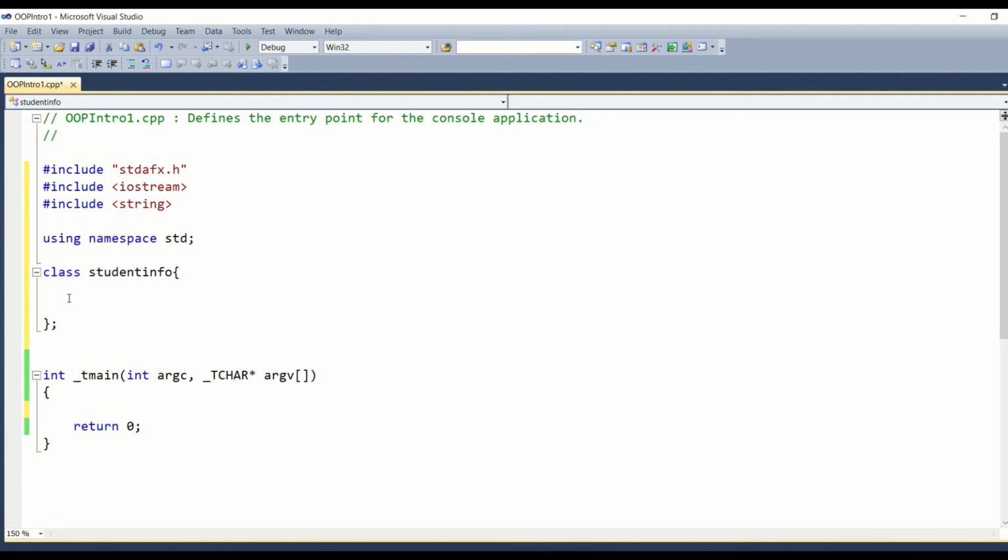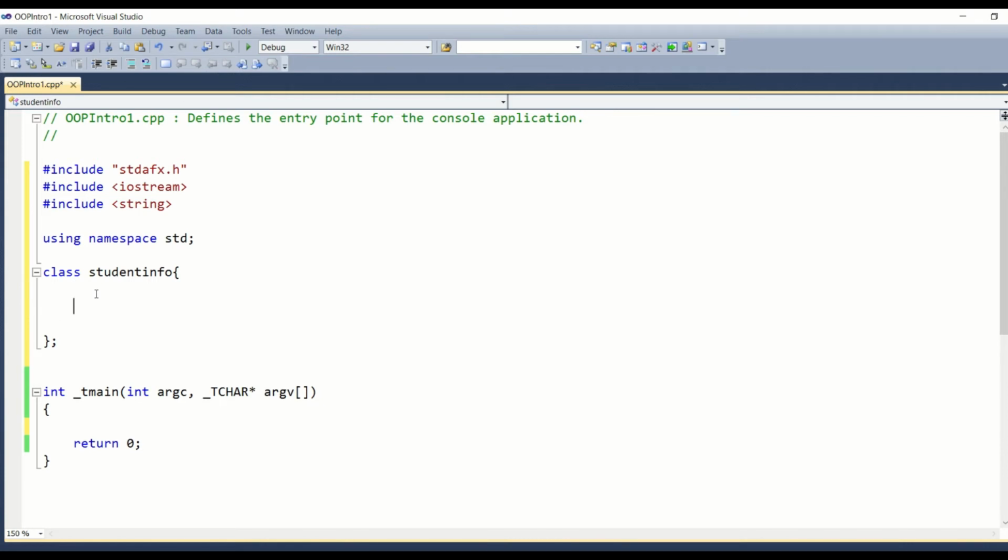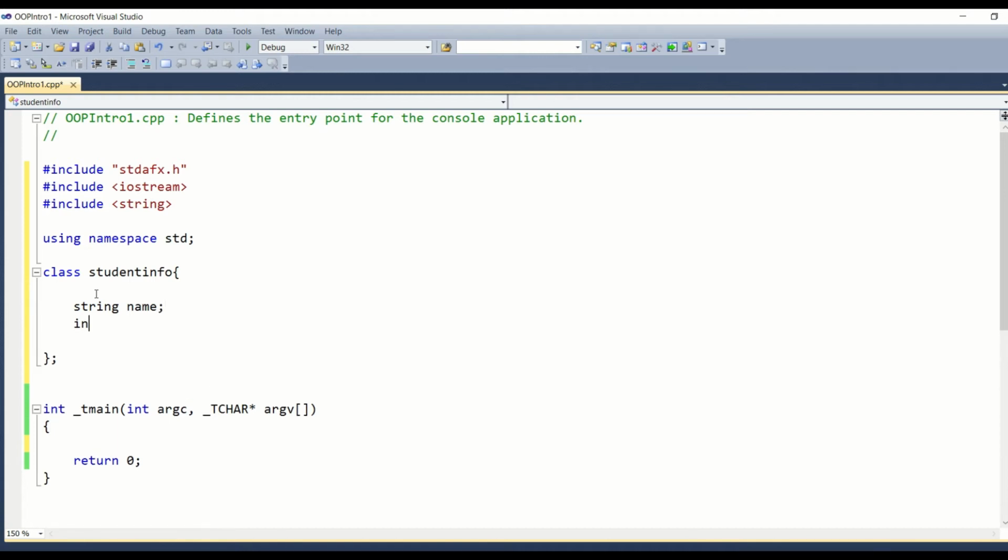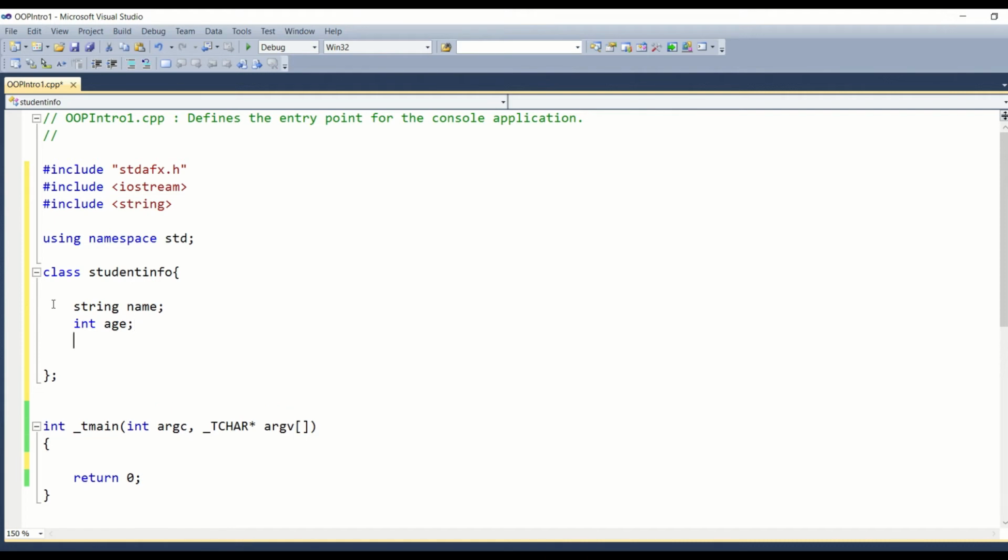Then what is inside the class? Inside the class are your data members. What are these data members? These are your variables and your functions, so your member functions and your data members. Let's first declare our data members. Our data members are string, with name as the variable, and for the age, integer is our data type. Then we will access these data members as private.